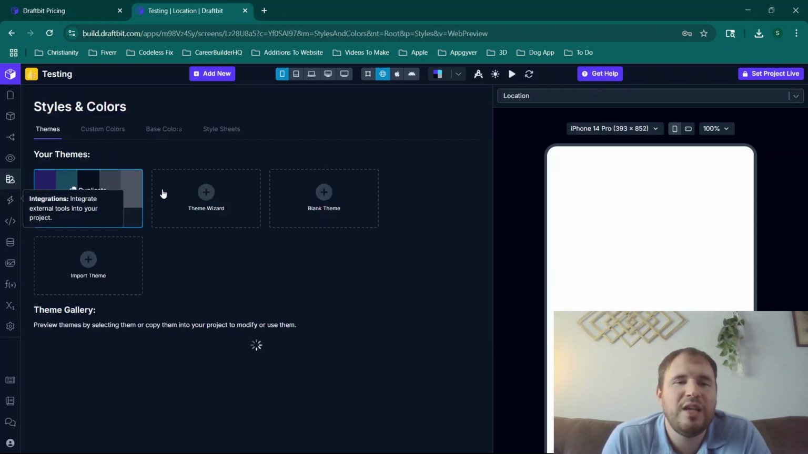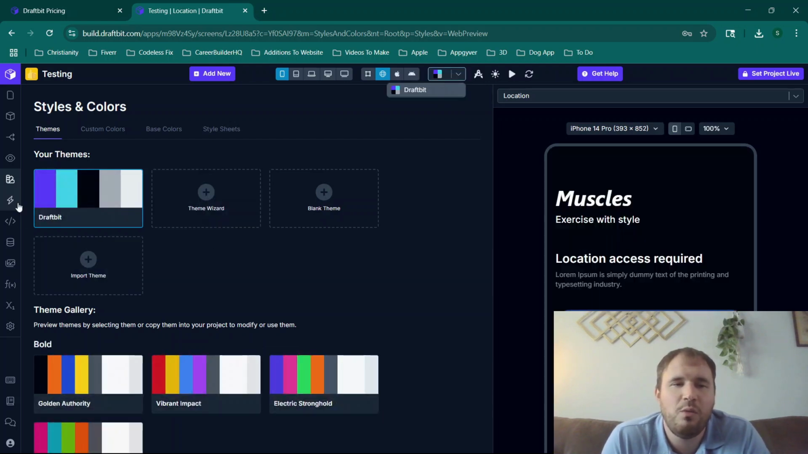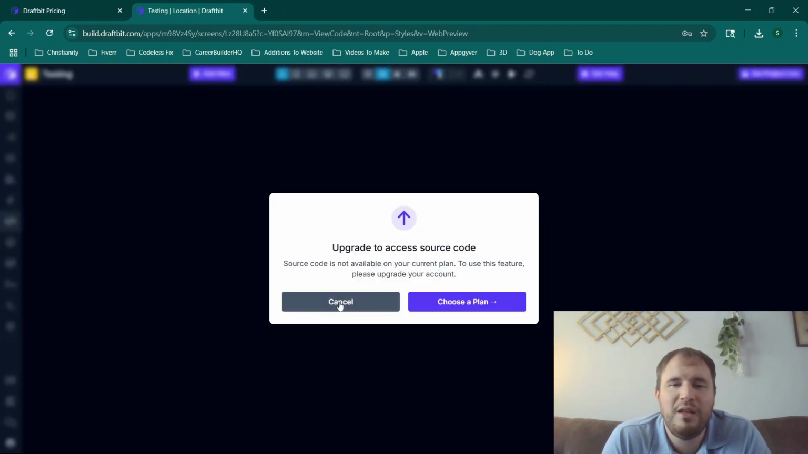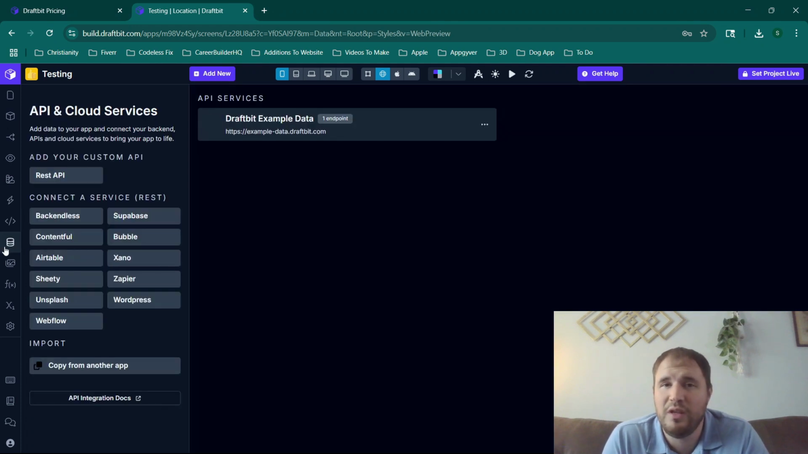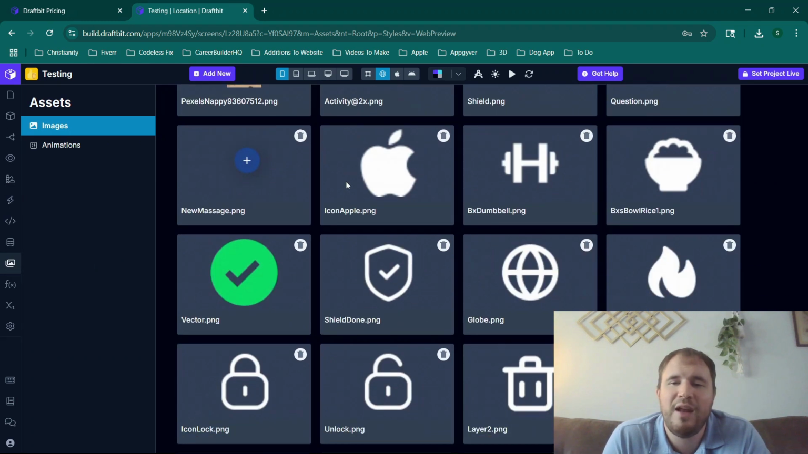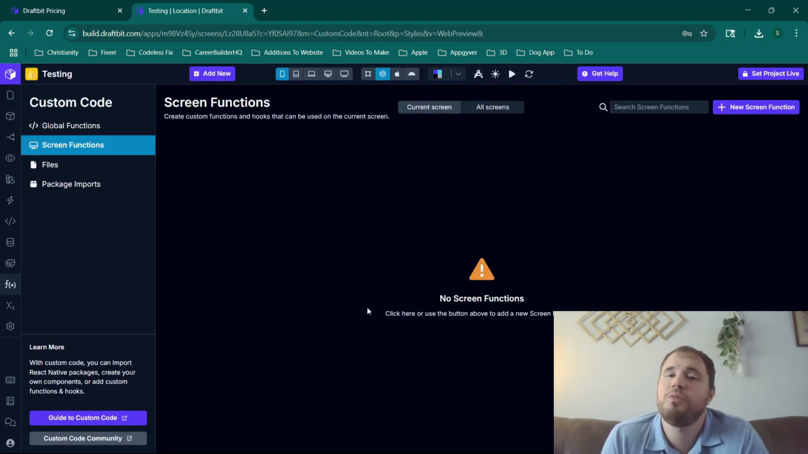We then have the ability, you can see those kind of loading up here. We can go to styles and edit the theme we were just kind of looking at up here and choose something that works for us. You have your integrations with Segment. You have the ability to access source code, which is really cool. You have APIs and data sources. You have all of the different assets associated with your application, custom code, which you need to upgrade for. Then you have your variables and your project settings, along with a couple of additional options down at the bottom.